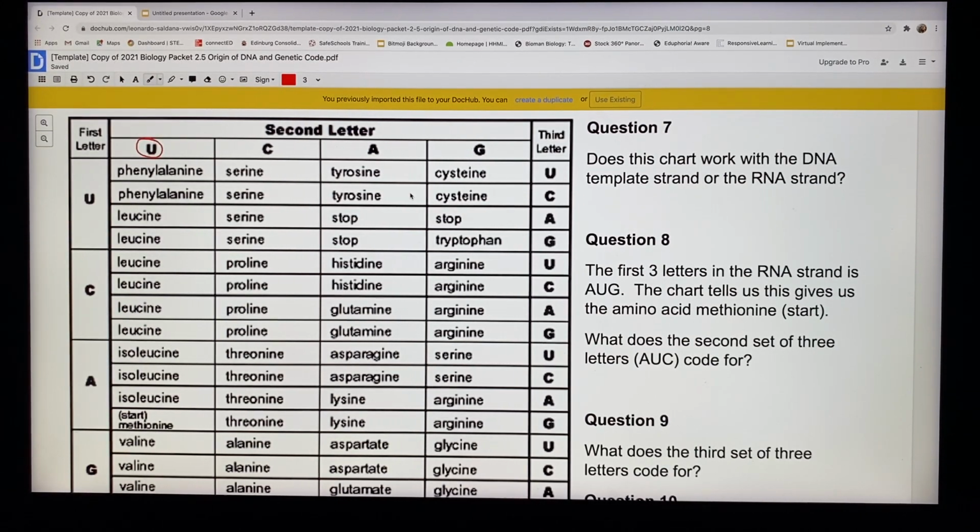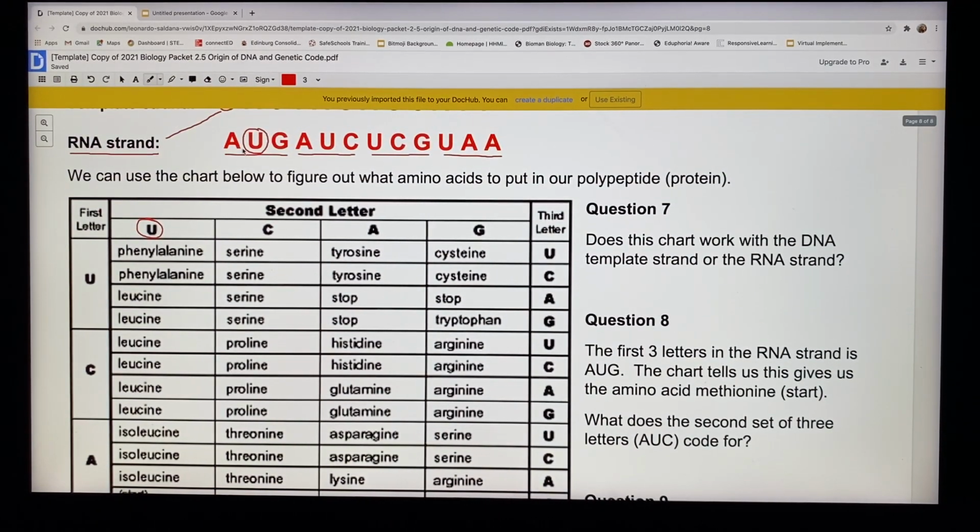So it's obvious what it is, right? It's asking you, is it DNA or RNA? I already pretty much gave you the answer, without really telling you, but I hinted at it. All right, so question number 8. The first 3 letters in the RNA strand is AUG. So let's look. So there it is, AUG.